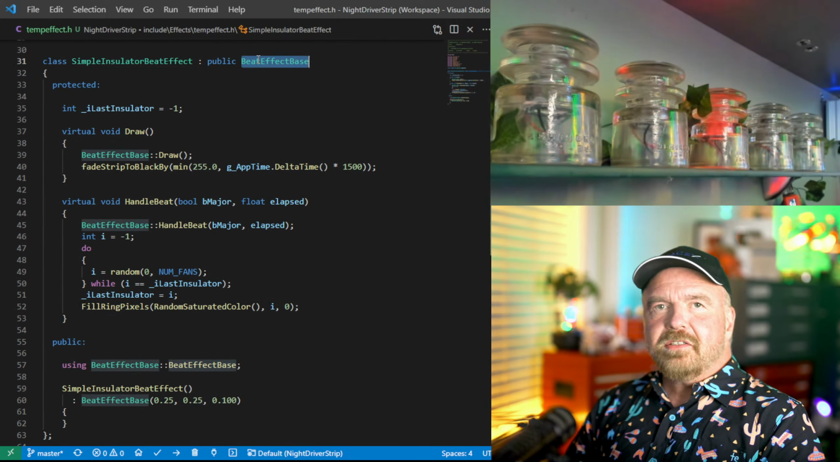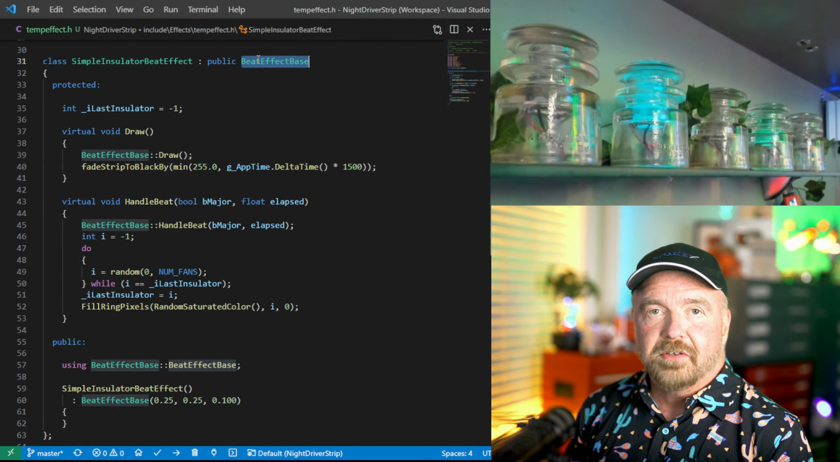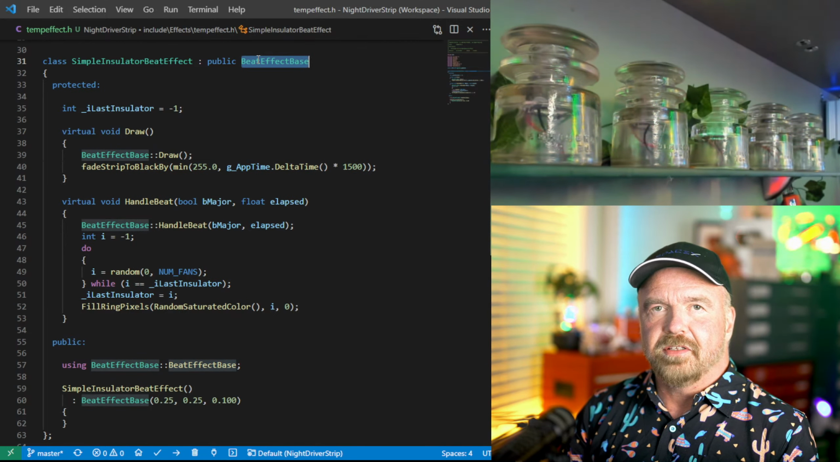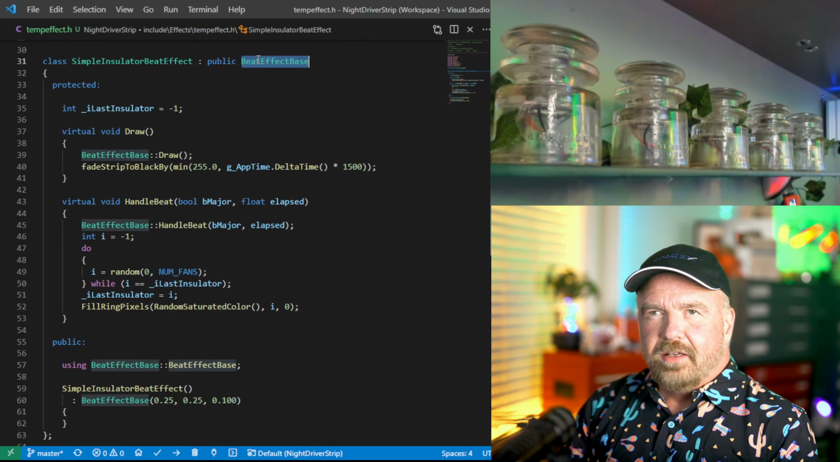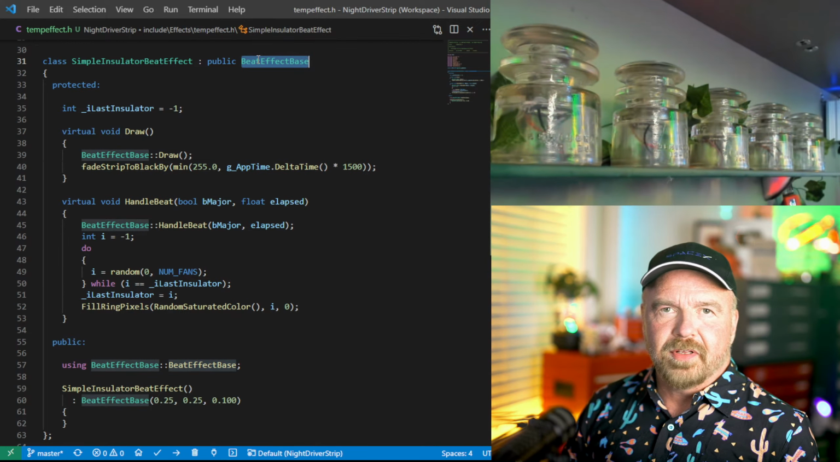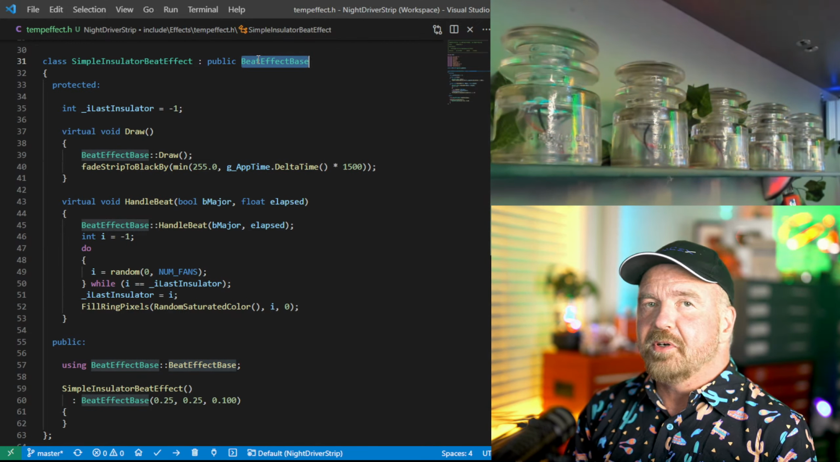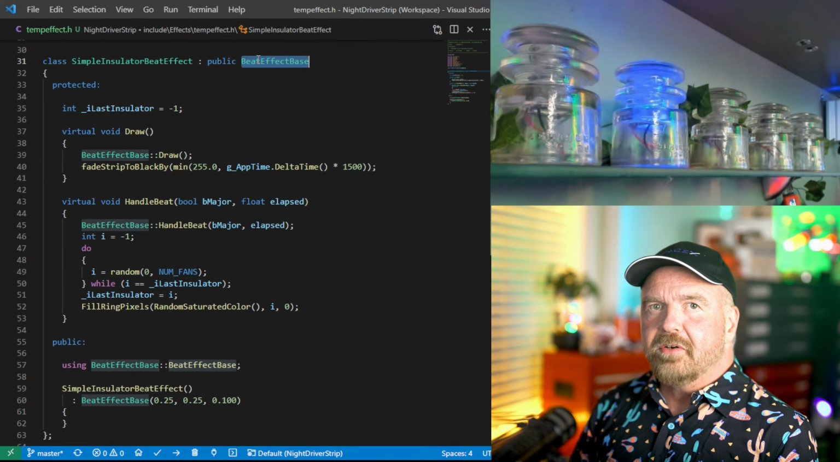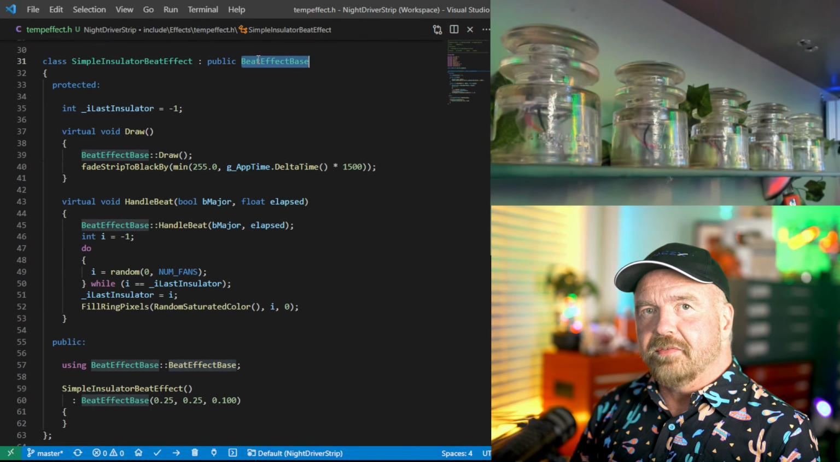The beat effect base class is a class that knows really how to draw into the LEDs in the LED chain that forms the lights that fits in these insulators. It provides a whole bunch of things, but all we're really going to use is set pixel, fill ring, some real basic drawing things like that. There are two methods that we care about that we're going to implement in our derivation of this class. One is draw, because sometimes we're going to want to draw our own stuff. The other is handle beat.